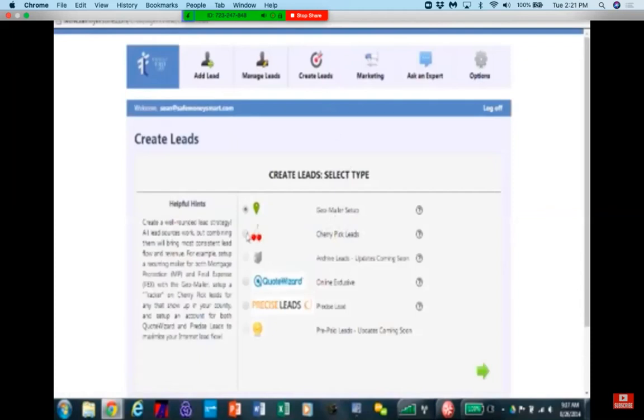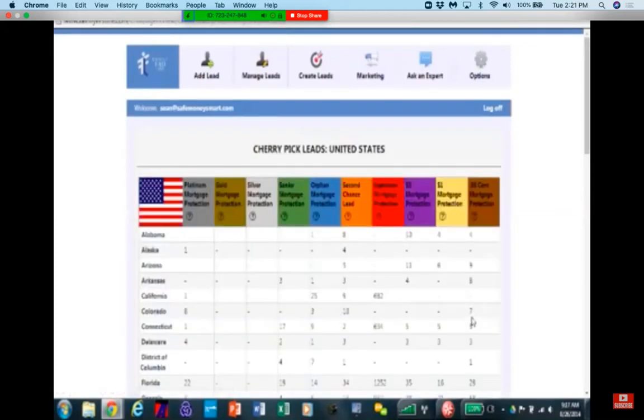Now we have the cherry pick leads. Let's click on that here. Cherry pick leads are not one type of lead. There's 10 types of leads. Platinum, which have never been sold, gold, never been sold, silver, never been sold, senior, orphan, never been sold, second chance leads, sold once 90 days ago, expiration mortgage protection, $3 leads that were sold 1 to 2 years ago, $3 mortgage protection, $1 mortgage protection, and 50-cent mortgage protection.